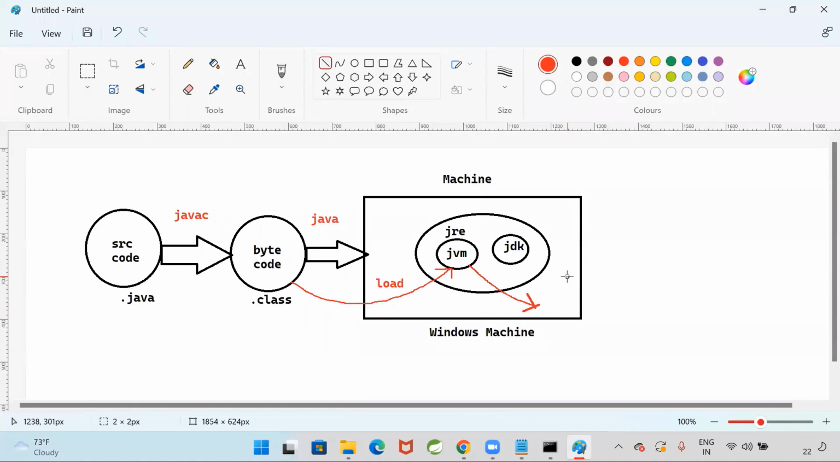The compiler is available. That compiler converts the source code into bytecode. We are running that bytecode. Then JVM is coming. JVM takes the .class file, loads the .class file, understands the .class file, and converts the .class file into machine understandable format.